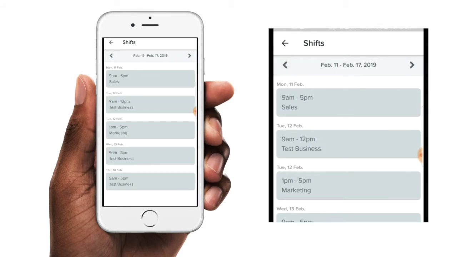If you've been rostered on for multiple shifts on the one day, this will also be visible from this view. You can see here for the Tuesday, the first shift is from 9 AM till 12 PM at this employee's normal location. And then there's a second shift on the same day from 1 PM till 5 PM at the marketing location. You can tap on any of these shift panels to see more details of the actual shift.